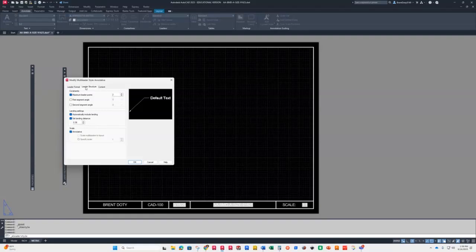Okay, no problem. All right, leader structure. So, like I was saying, this is a little too big. So, I'm just going to make it 0.25, and that's fine. I don't really change anything else here. And then we're going to go to content. So, change your setting for your landing distance to 0.25. And now content. So, multi-leader type, text, that's fine.